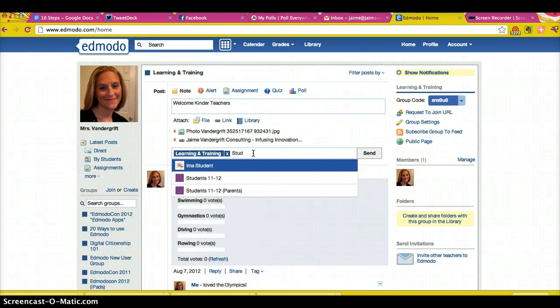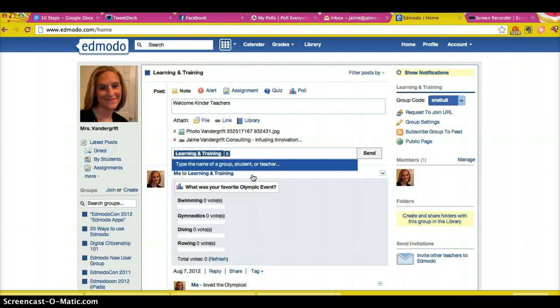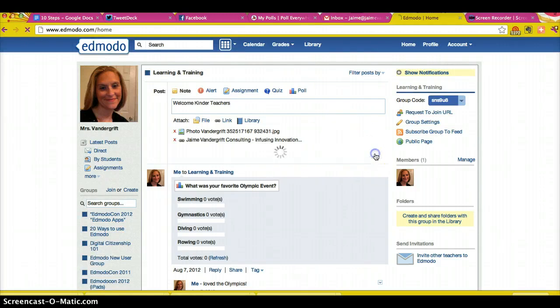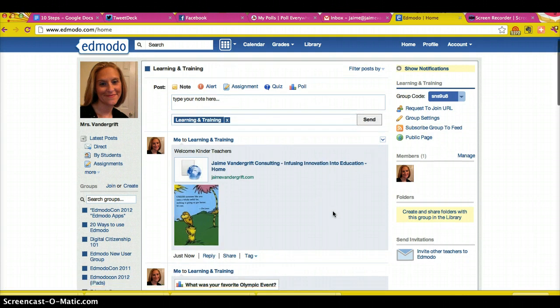So I'm going to start typing students, and automatically my group students 11, 12 pop up, and I can certainly add them to this as well. So obviously if you belong to more than one Edmodo group, you can share in several Edmodo groups. So once you have the group you want, you just post send, and you will find that everything posted.